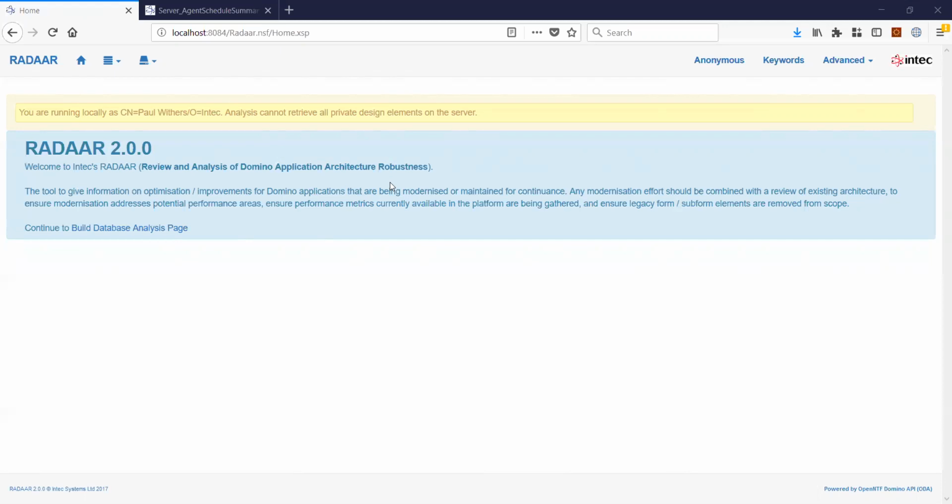of the application. If you're looking to upgrade your server, then RADAAR will give you some information around the Domino versions of the existing databases, properties that are set, some more recent settings that could be leveraged, and some architectural changes that could be made at application level to optimize the performance.